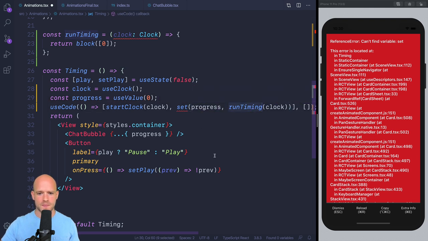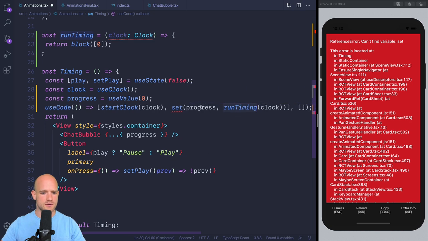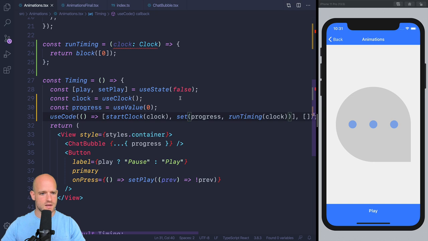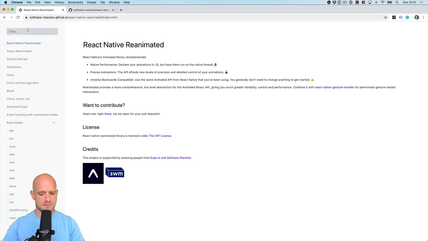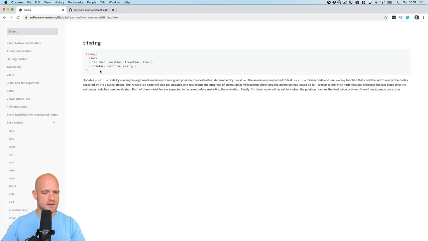So let's write our runTiming function. I need to import this one from Reanimated. If we look at the timing function from React Native Reanimated, we see that it takes three parameters: the clock, to see how we evolved across time; the animation state, so finished, position, which here will be from 0 to 1, time and frame time, which are the clock values for the last evaluation, and 0 or 1 if the animation is finished or not; and then the animation configuration: the target value, duration, easing.